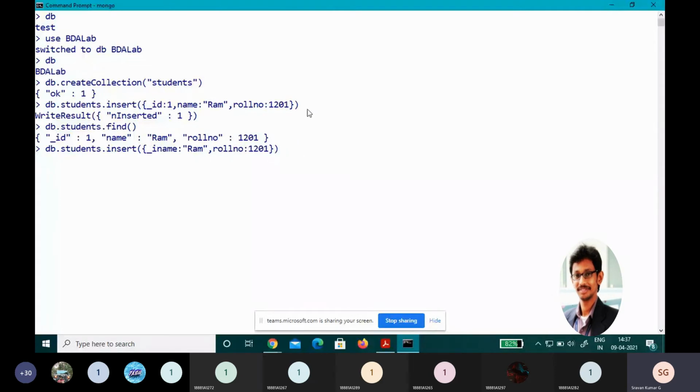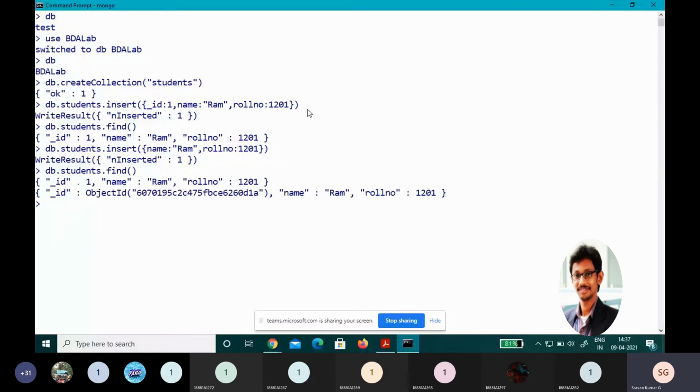So I'm just removing underscore ID. Now I'm having another document in which I'm removing underscore ID, right? I'm just clicking enter. Yes, inserted. Now I want to check the students collection. db.students.find. Click enter. Now what happened? Yes, it has been inserted without any error, right?